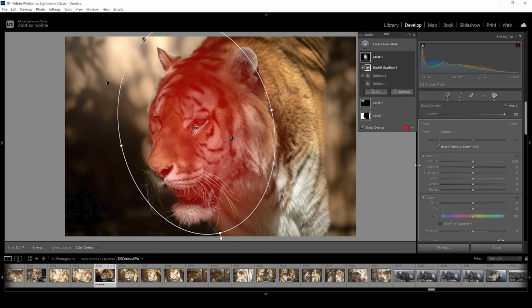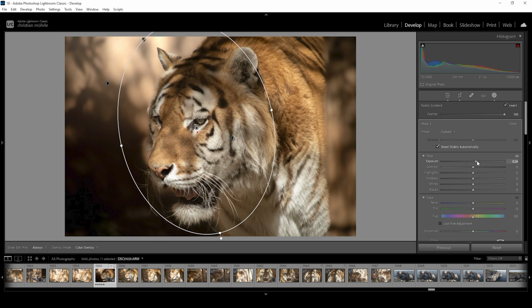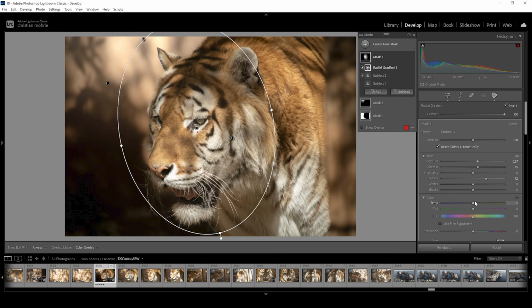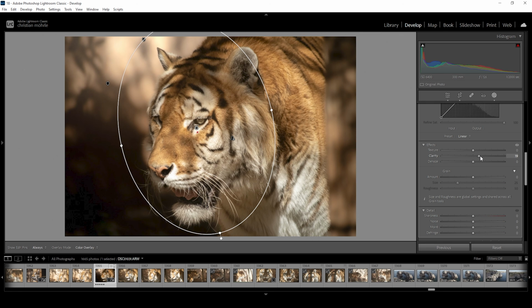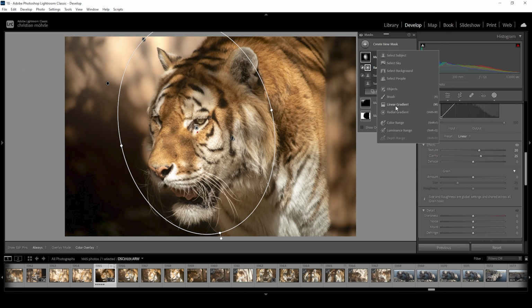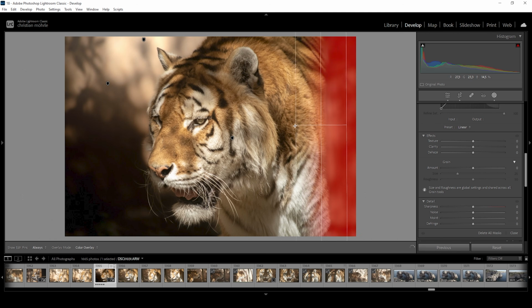What I want to do in here now is to bring up the exposure, making the tiger a little brighter. And I also want to bring up the contrast. I want to bring up the shadows. And I want to bring up the temperature just to add some more yellowish tones to this face. And then we can add a little more punch by increasing clarity and texture. Okay, that looks great.